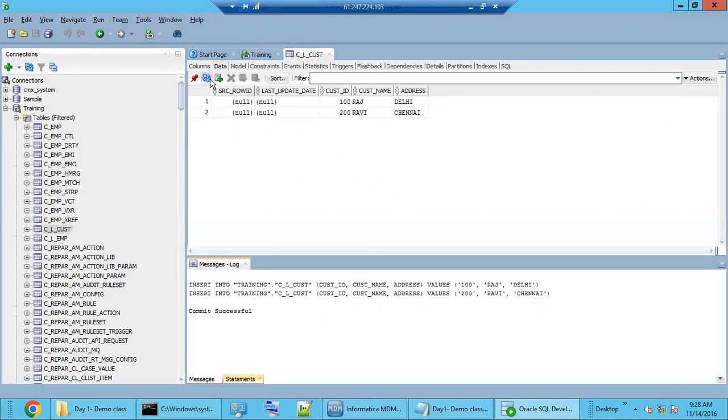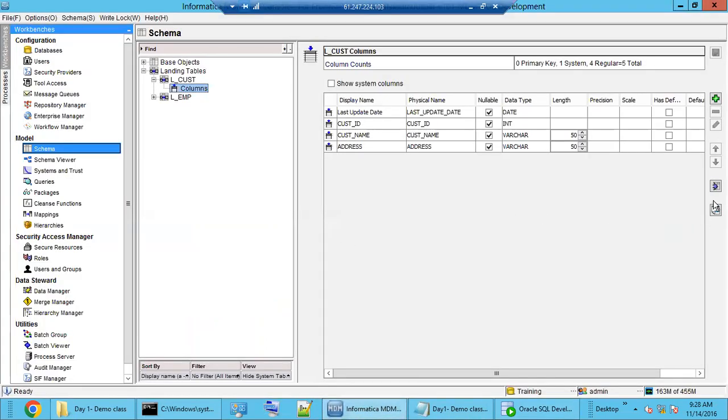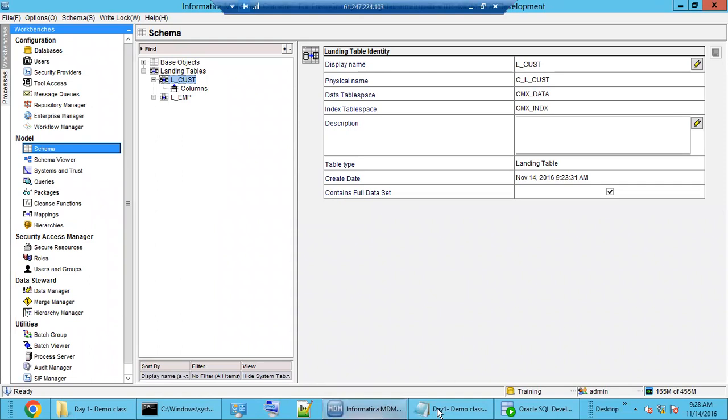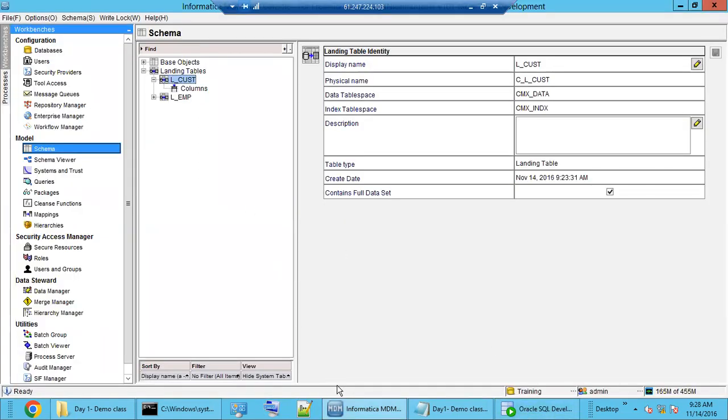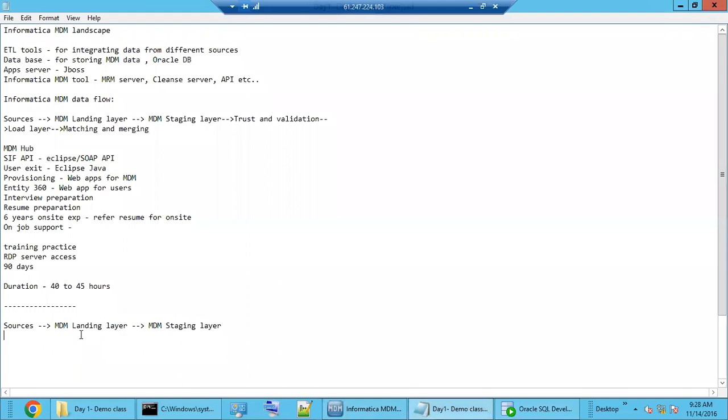So we can see we have the two records in our landing table. From here we cannot see the data. We will see it later from the data steward section, from the data manager. If you want to see the data of this table, you have to come to the backend, in the database, and do a select on it. Then you will be able to see the data. Okay. So now we have created the landing table and inserted some test data in it. Now we have to move the data to a staging layer.